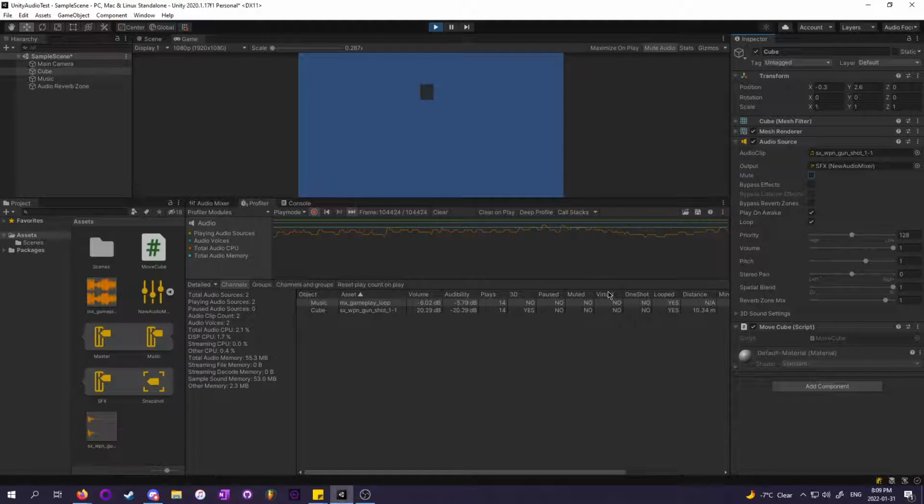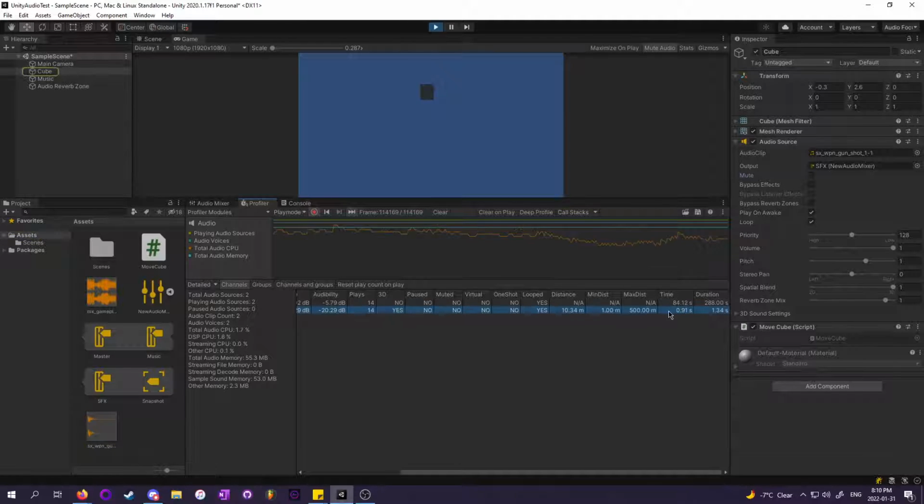Super cool. You got whether or not it's virtual, whether or not it's a one-shot, whether or not it's looped. The distance. When it's a 2D sound, it will say not applicable for a lot of this stuff. But here it will show the attenuation. Here it will show how long it's been playing and what part of the track it's at. So as you can see for the music, it's well past a minute. And this one, the gunshot, it won't pass a bit over a second because right next to it we got the duration, and as you can see, this one's a lot longer than that one.